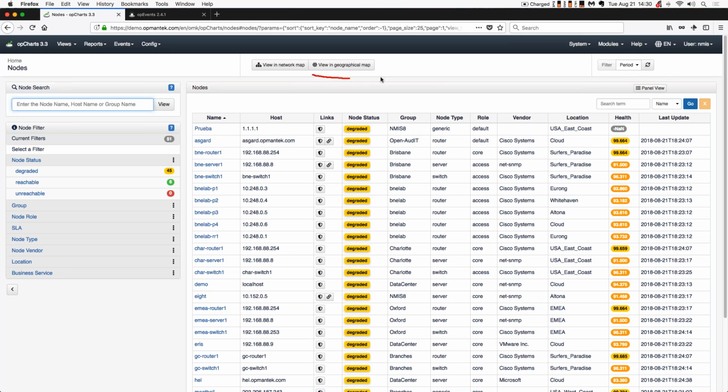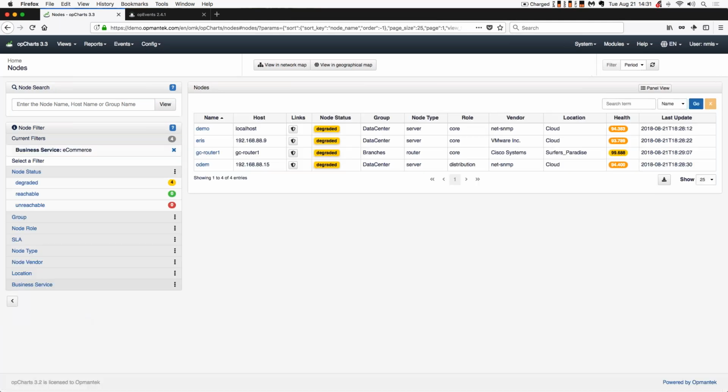But it's this concept right here, this view in geographical map. So you'll notice over on the left-hand side, we have this filter assembly. The concept that you can take all of your devices that are in OP Charts and you can filter them out. You can apply some kind of filter rule to them. So whatever I want to filter on, so for example, if I want to say, I really only want to see everything that is part of the e-commerce business service, it'll break it down and just give me those devices.